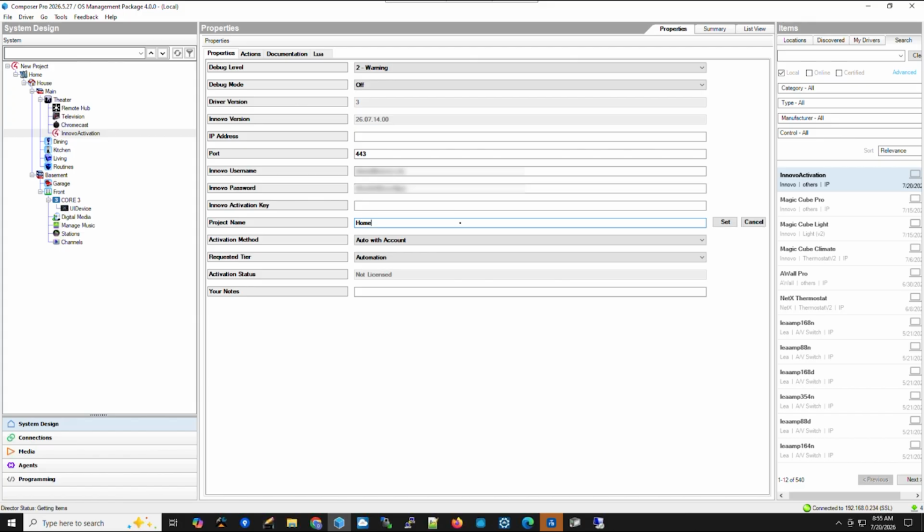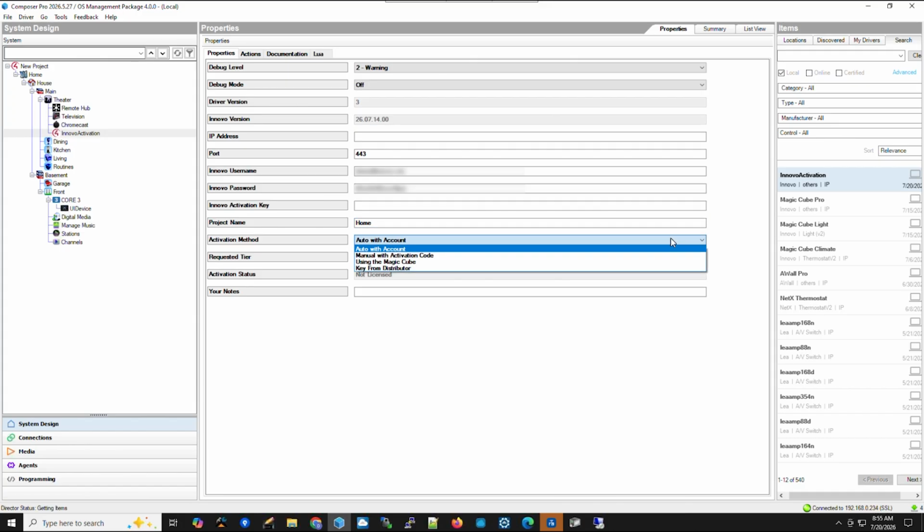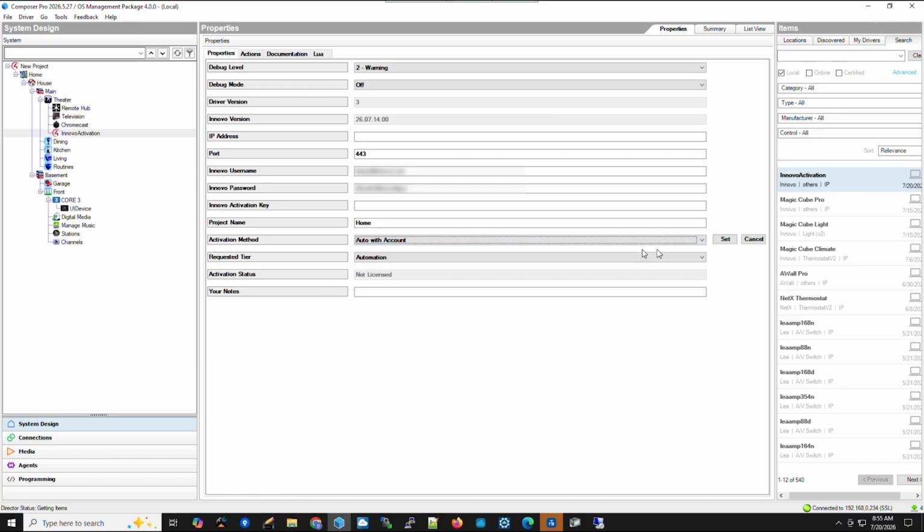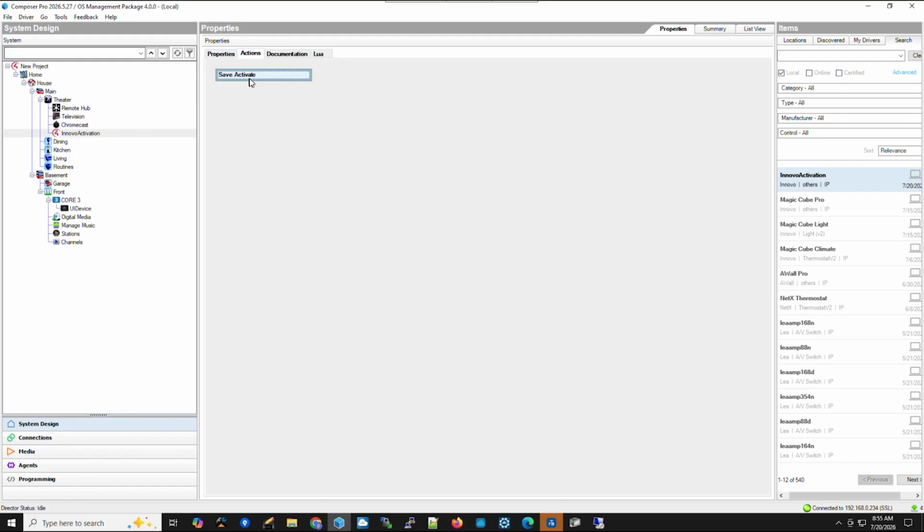Now, click on the Activation Method drop-down menu and choose Auto with Account. Now click the Action tab and click Save Activation. Congratulations! Your Magic Cube is now activated and ready to install device drivers.